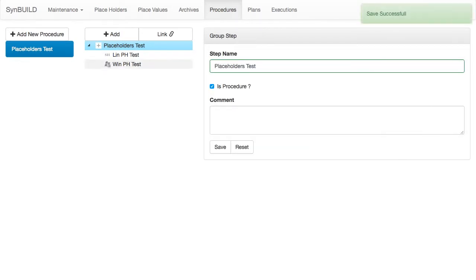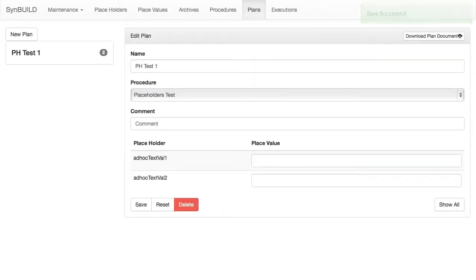Now let's create our plan. In a plan, you map placeholders to place values. This mapping allows you to execute the procedure on multiple servers with all the right values. Here we have our ad hoc text val placeholder. We'll give that a value.